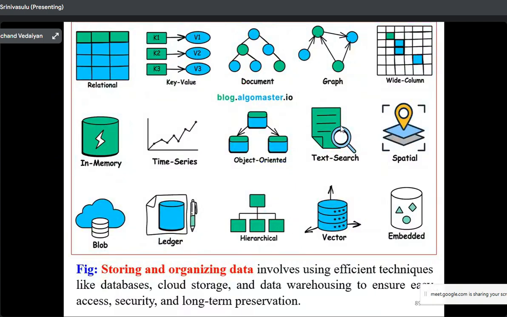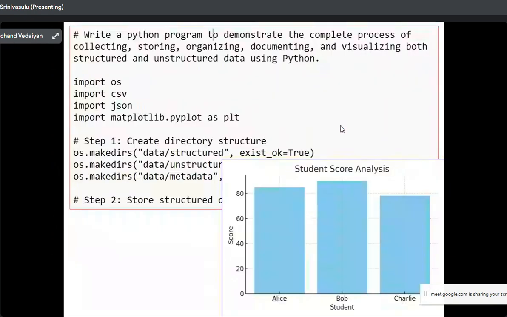So we have storing and organizing data like relational, key value, document, graph, wide column, in-memory computation, time series, object-oriented, text search, spatial, blob, ledger, hierarchical, vector, embedded. These are the various ways of storing and organizing data by using databases, cloud storage, data warehouse to ensure access, security, long-term preservation, etc.